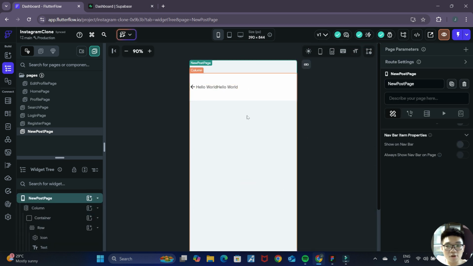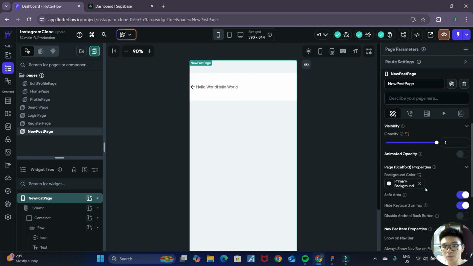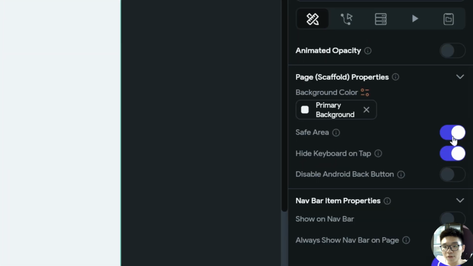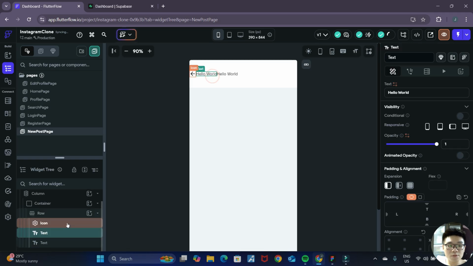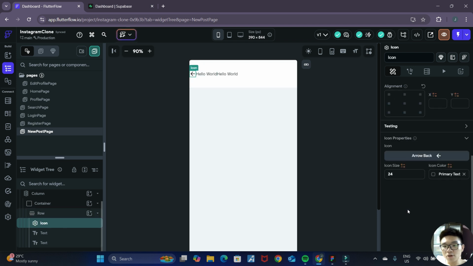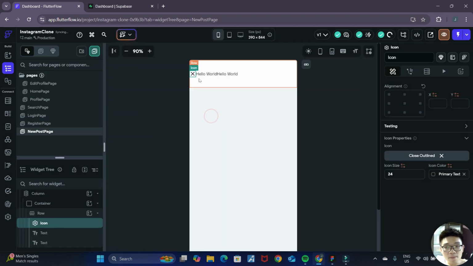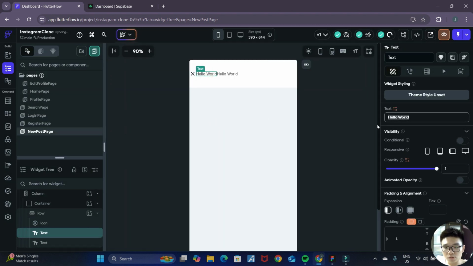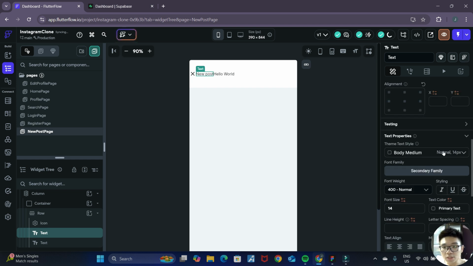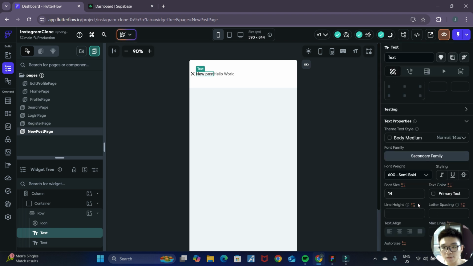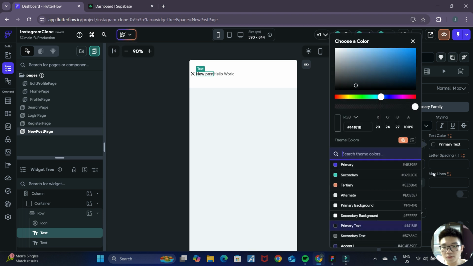Let's also get rid of these spaces over here on the top. We can go to new post page, and under safe area over here we'll toggle that to be off. Now let's change our icon. For this icon, we'll change it to close. Then next we'll change this text to new post. Let's also change the styling. So body medium, we'll give it semi-bold. Font size can be 14. For the text color, we'll give it some shade of blue.